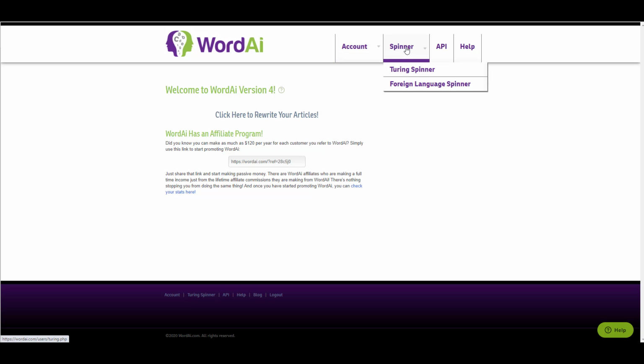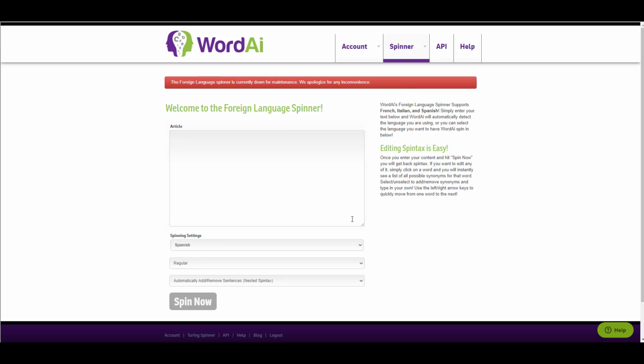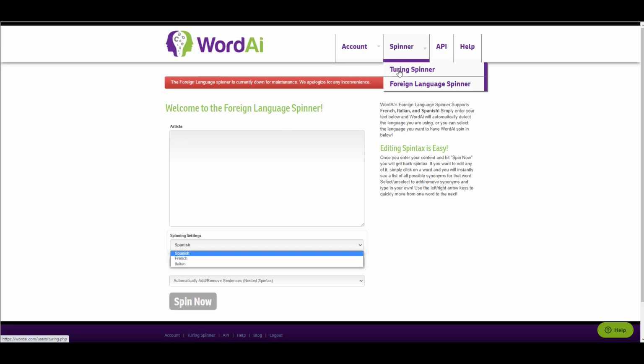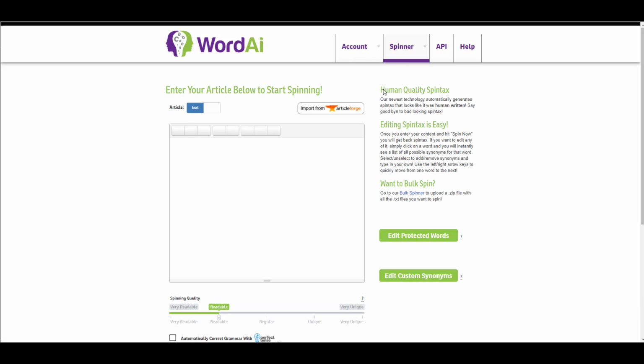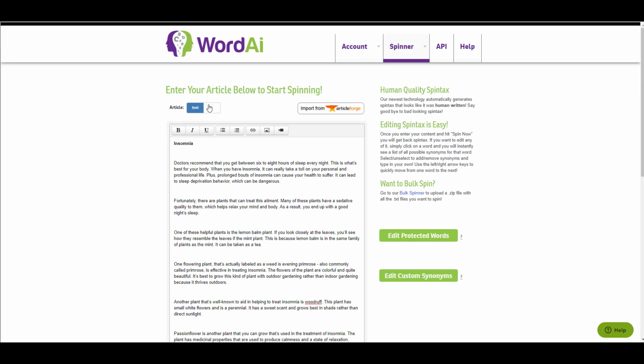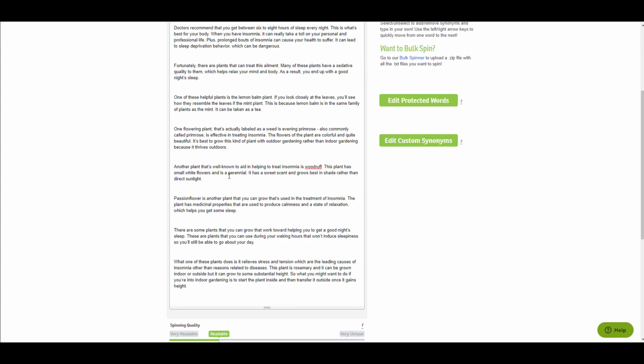There is a spinner, and the interesting thing about the spinner is that it does do foreign languages as well. It does Spanish, French and Italian as well. The standard one is the Turing spinner, and this is where it starts working. So what I will do is use the same article that I used previously. When you spin this, first off, you get what's called spin tax, and I will spin this article, the same one that we saw before.